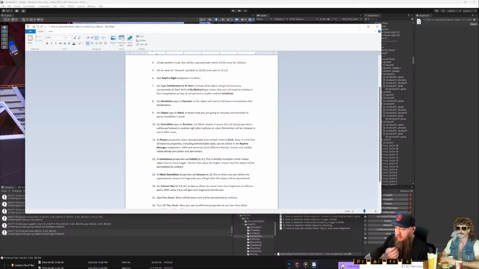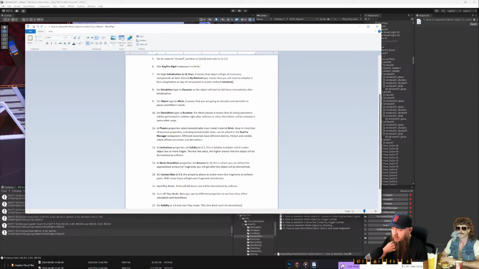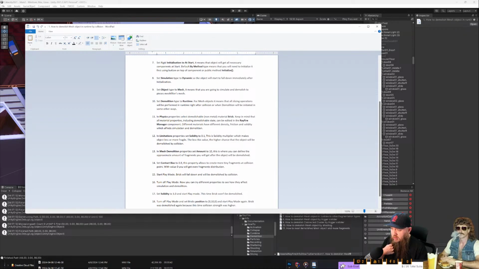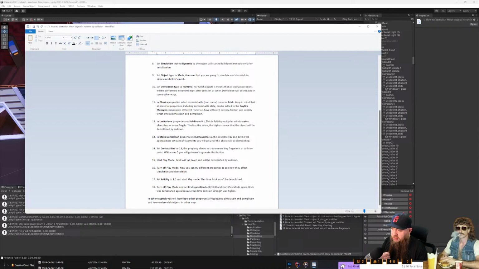Set object type to mesh. It means that you're going to simulate and just demolish the pieces. Mesh filter's mesh. Demolish to runtime. In physics properties, select demolish. Limitations: the solidity modifier, which makes objects less or more fragile. The less the value, the higher the chance that it will be demolished by collision. Okay. Mesh demolition amount to 10.